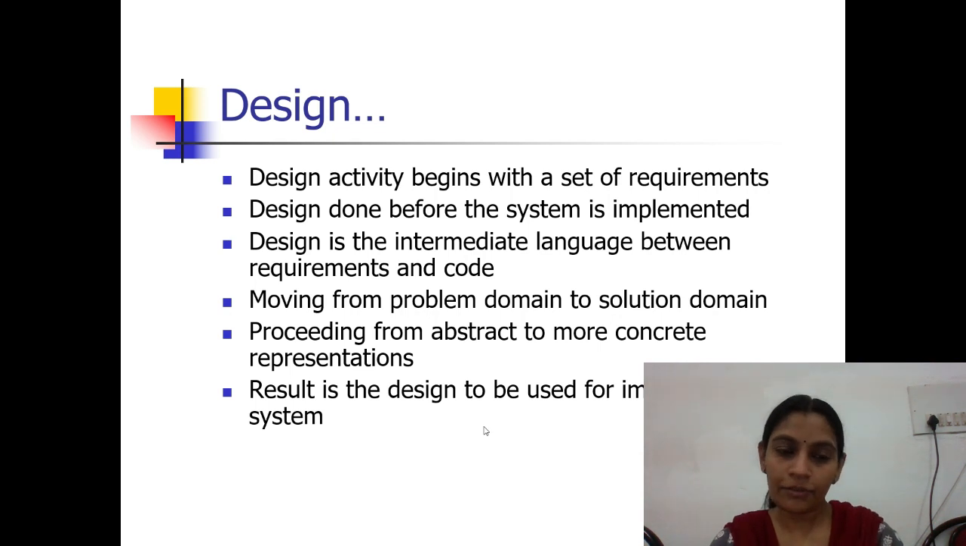So this begins with a set of requirements. If it is a UI design, user interface design, definitely it has to start off with some set of requirements, and these requirements we will be collecting from our customers or whoever is the end user. They will be providing the requirements, and these requirements will be refined. Whoever is doing the design will refine it and make sure that we give the best design possible.